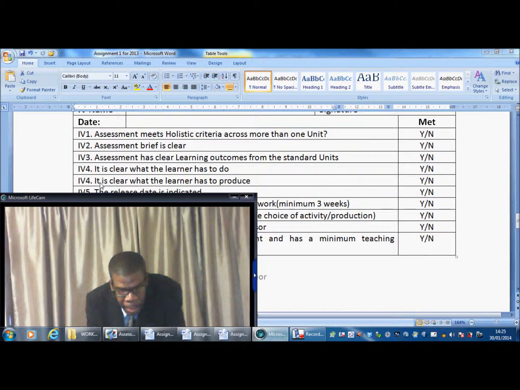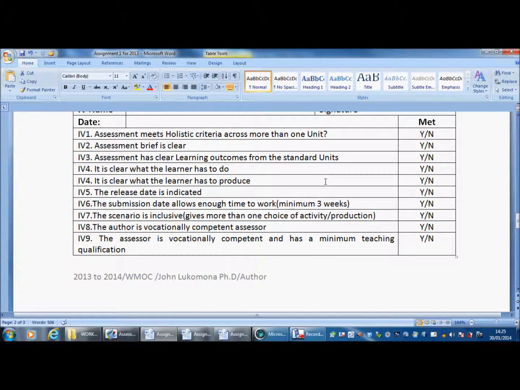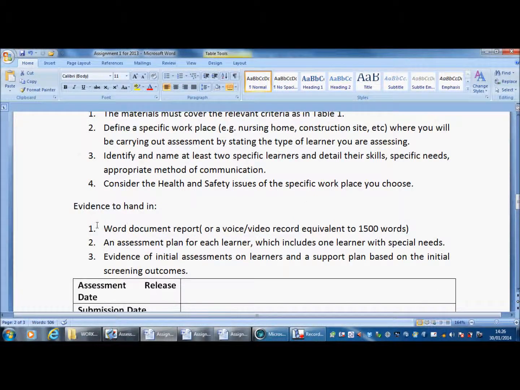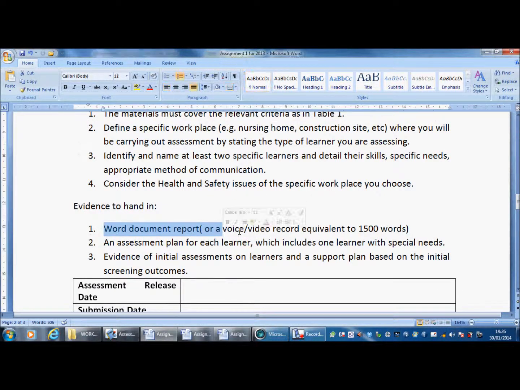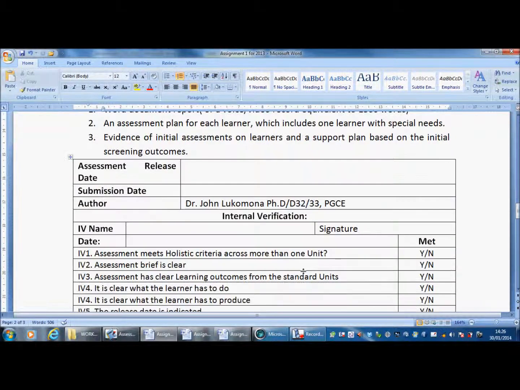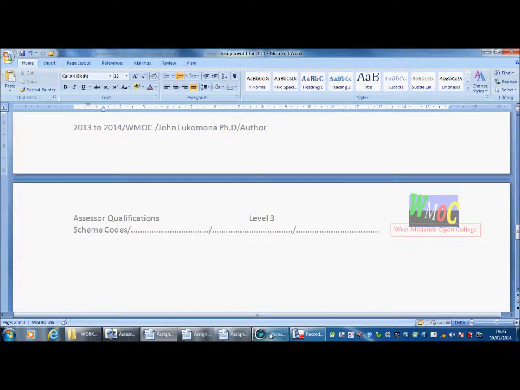We go here. It is clear what the learner has to produce. Yes, you have to produce, number 1, that word process document, video or voice recorded, and also an assessment plan for each learner, which includes 1 learner with special needs, evidence of initial assessment on learners, and a support plan based on the initial screening outcomes. There you go. It's clear. So it can pass.